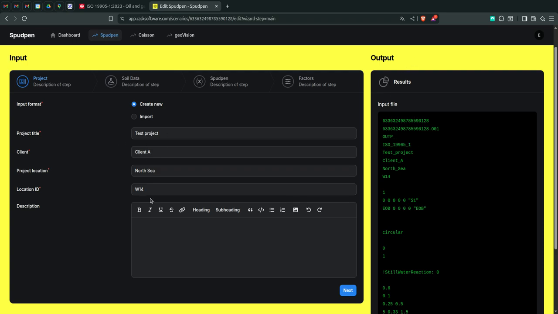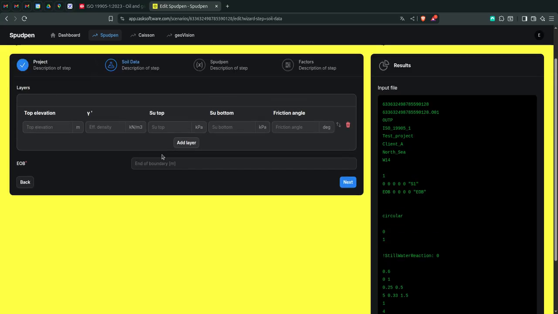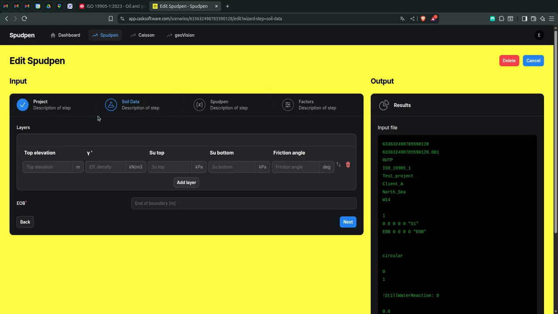So here I am complete, and I don't want to put any description here, so I can go ahead and push next. The next tab is the soil data. Here we are going to make a layering of the soil. It's composed of a couple of parameters. The first column is the top elevation, which indicates where the soil starts.